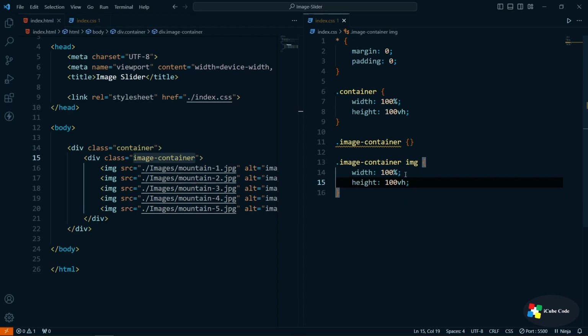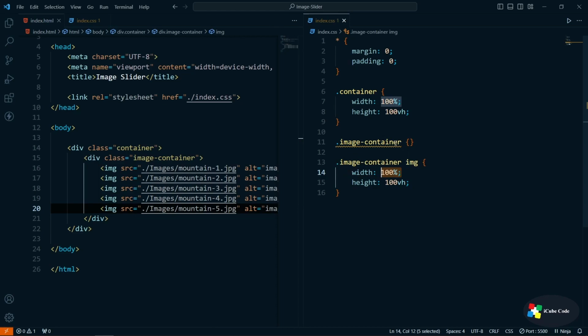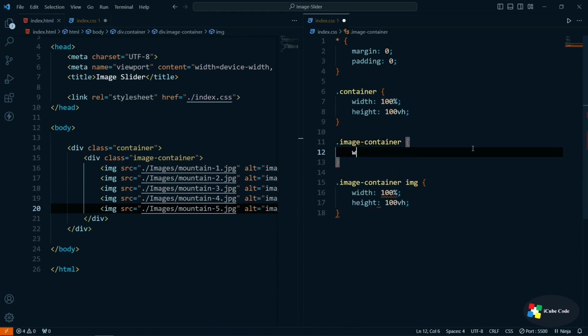Then for the image container, as I mentioned, each image width will be combined. We have 5 images, so if each is 100%, the image container will have a width of 500%. So here I can say width as 500%. When we do the animation, we are going to move towards the left side with minus 100 pixel, minus 200 pixel, like that. Then it will slide automatically.